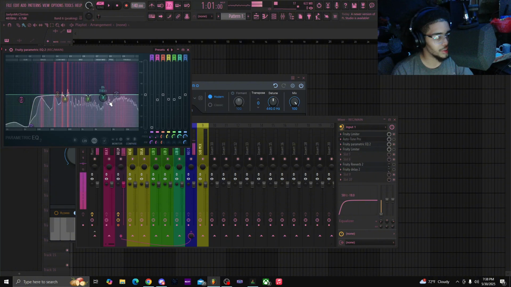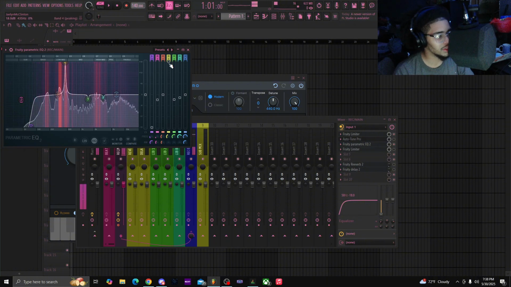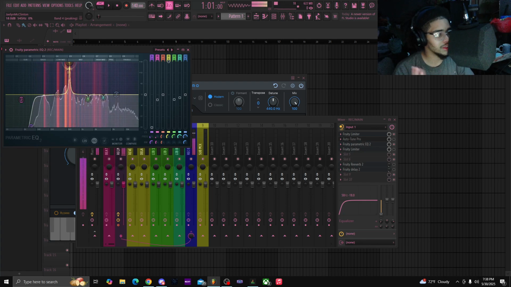Then these little points right here. So I did what's called a frequency sweep. So you take one of these points and you would push it all the way to the top, and then you can hear that weird frequency. So I'm just searching for those. There's a couple of them. You don't have to get all of them, but it's good to get most of them.